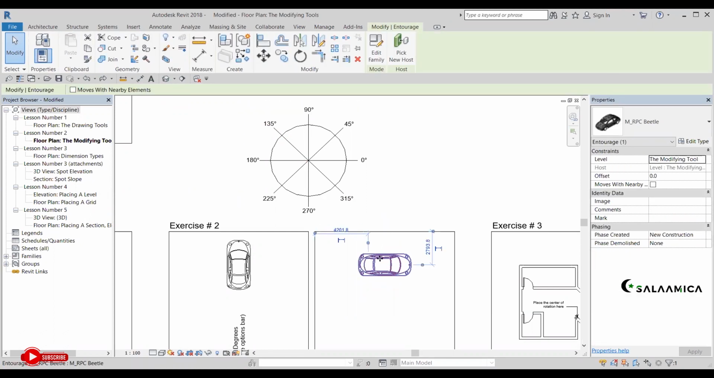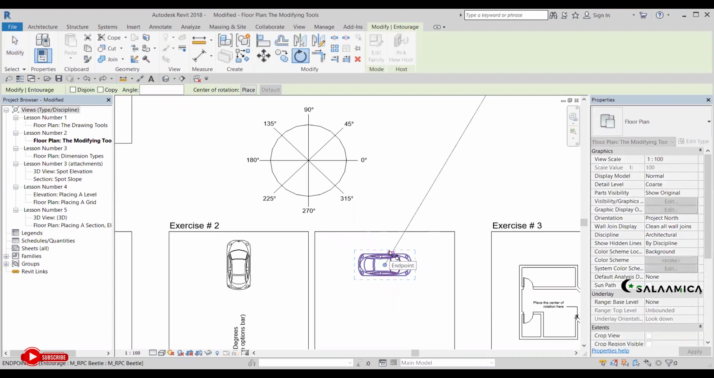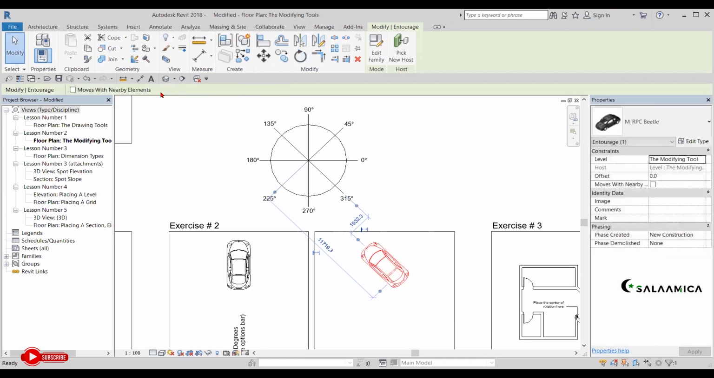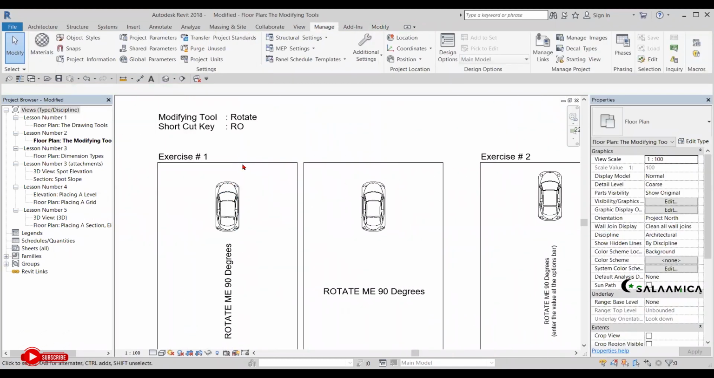So let's select the car and press RO and type in from the angle 135. So it goes like that. To tell you honestly, I don't usually use exercise number 2. I always use this way because I can control it.